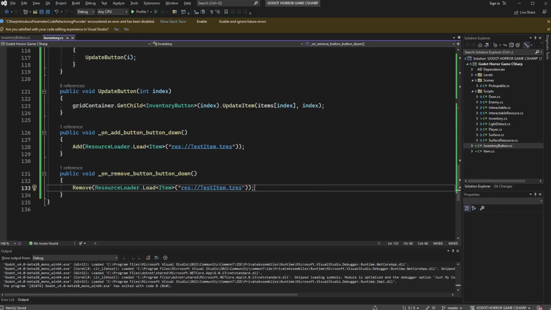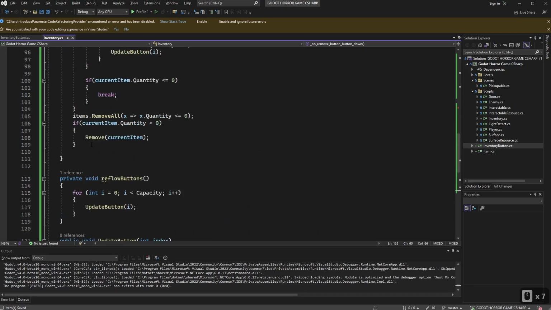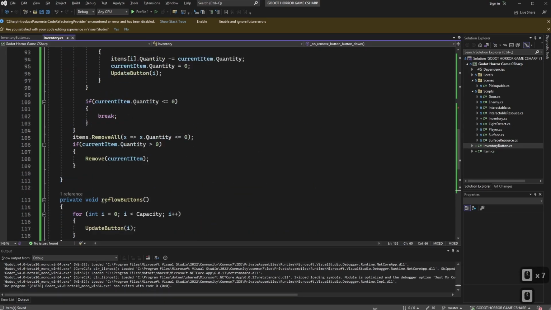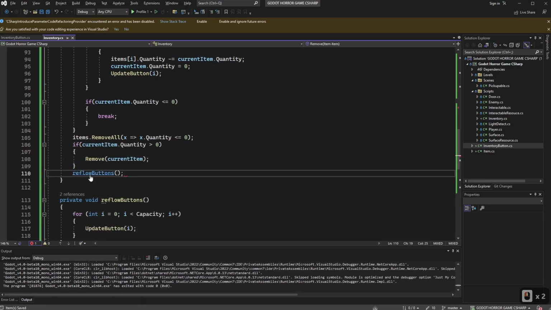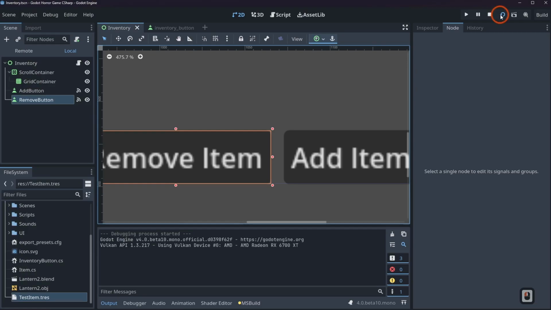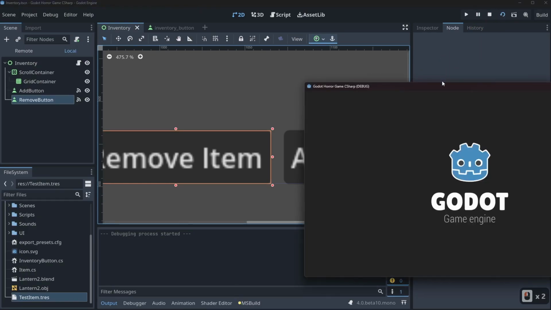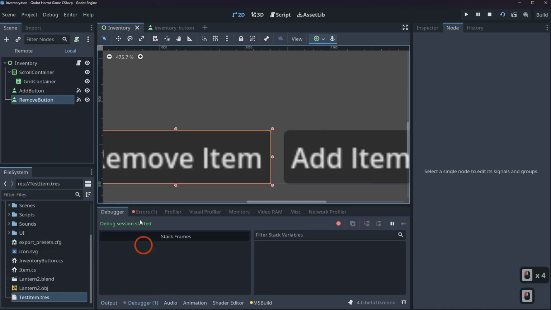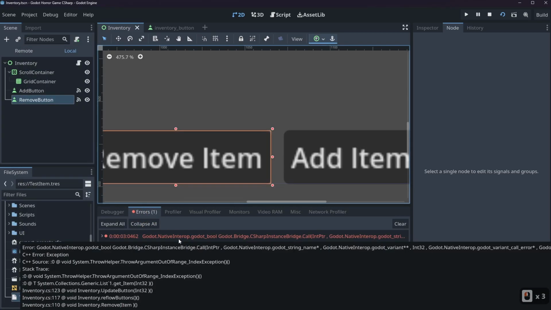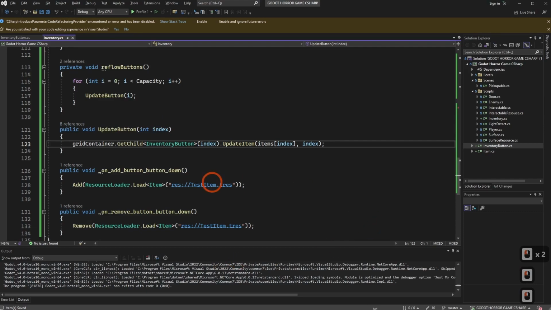So let's see what's going on here. So let's see. Remove. Oh, we didn't call reflow item. That's why. So ReflowButtons like that. And then let's see if that works. So let's refresh. Add, remove. And we have a debugging error. Must be non-negative. Index was out of range. Must be non-negative. Index.